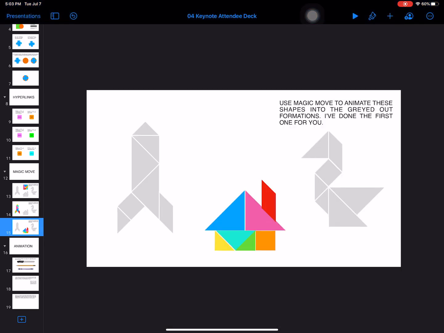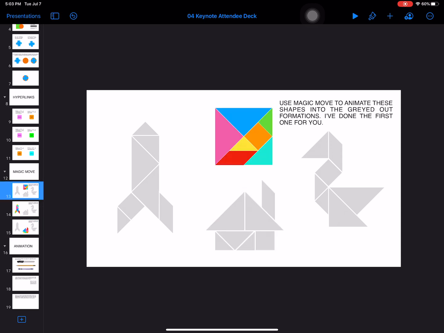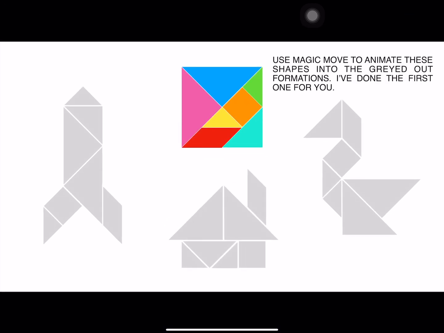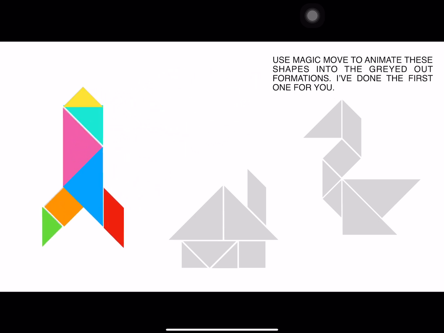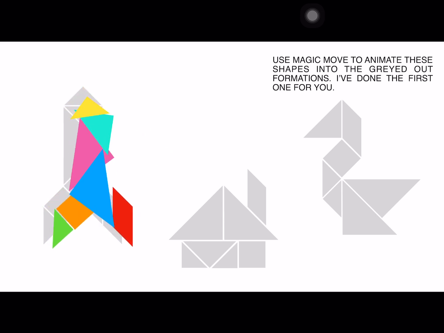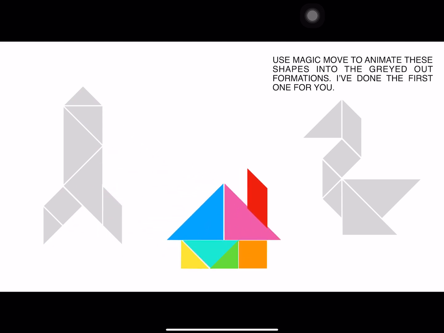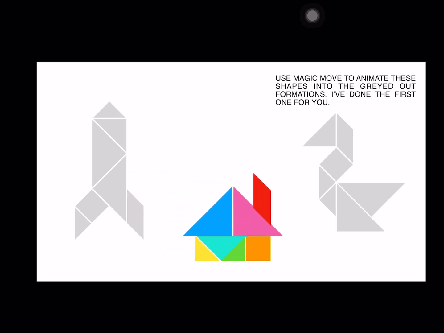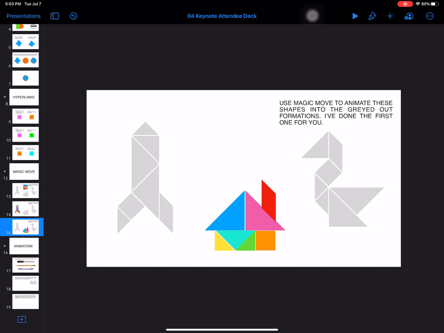Now when I play my presentation, I'll tap on slide 13, I'll hit play on the top right, I will tap anywhere on the screen to advance the slide, and I'll see that Magic Move has animated my shapes to the rocket ship, and hopefully if we did this right, Magic Move will also animate these shapes into the house formation. And that looks pretty good. So I will let you figure out how to animate your shapes between the house and the swan.